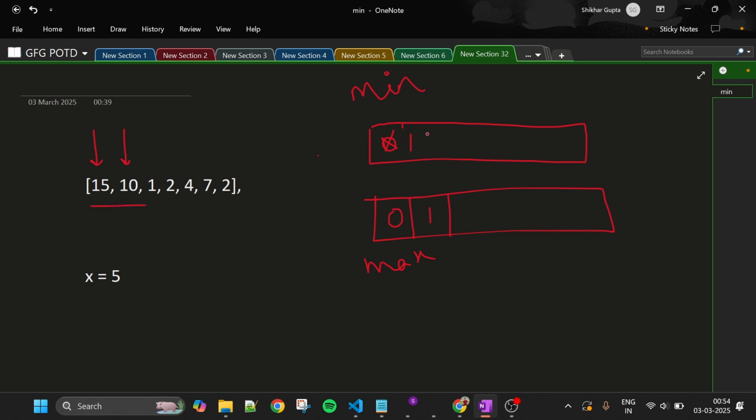So I can easily have a check, please listen to me with full concentration. If ARR of min DQ dot last is greater than or equal to the current element, which is 10, so like 15 is greater than or equal to 10, yes. So I don't need to store 15 now, because the min DQ will always be pointing to the minimum element of that subarray, which is 10. I think you guys are getting this. So now 10 is stored.